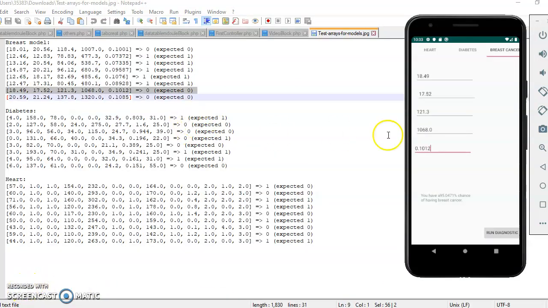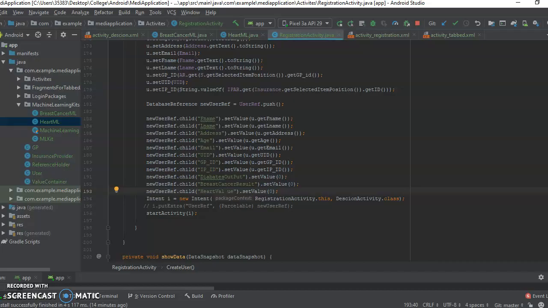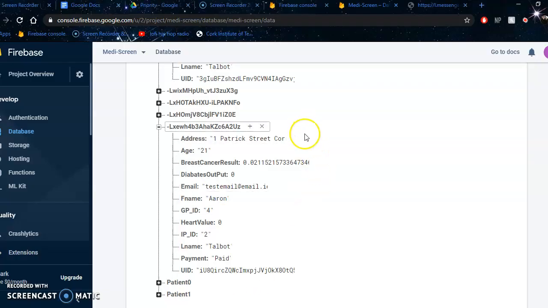Okay, now for the third one, it expects another 0, so it's the second last one: 18.49, 17.52, 121.3, 1068.0, and then 0.1012. If I run it, it tells me no. If I check Firebase, which is here, it then says I have a 2% chance instead of the 98.